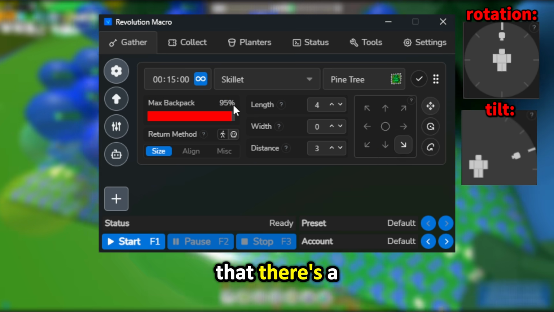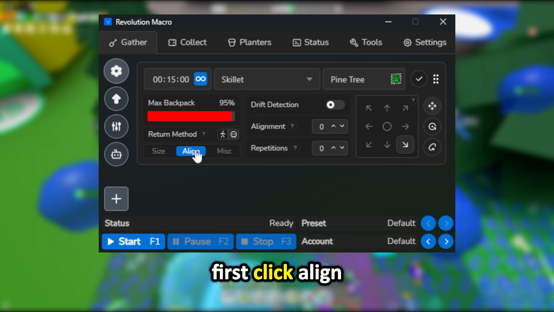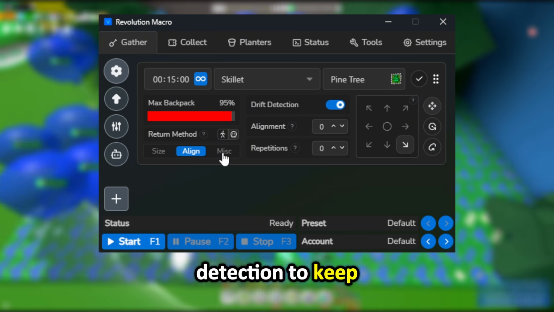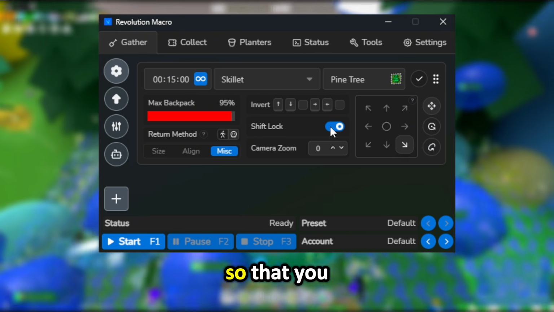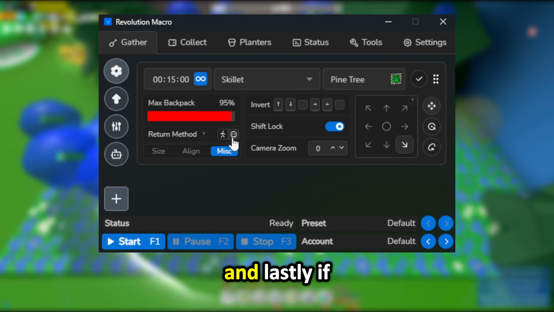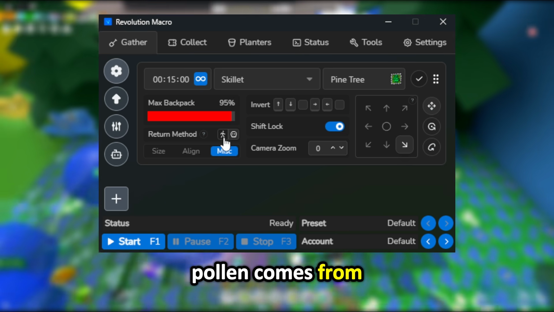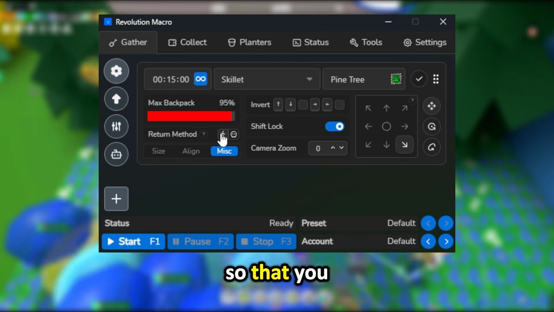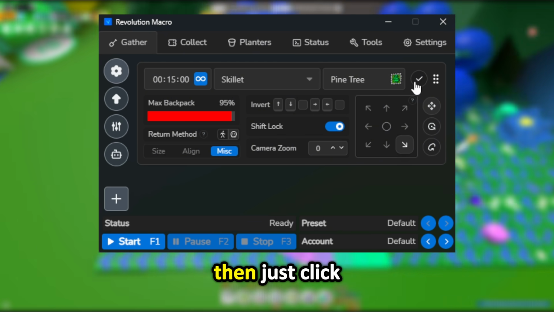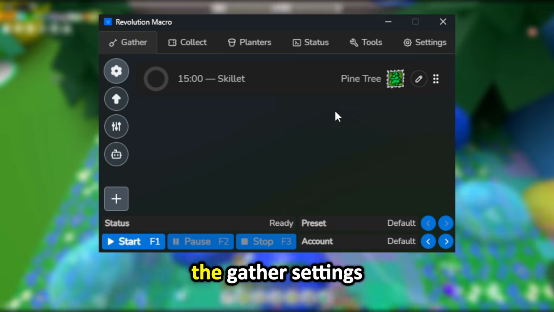Once you've done that, there's a few more settings you need to enable. First, click align and enable drift detection to keep you from drifting out of the field. Then click misc and enable shift lock so that you face the correct direction. And lastly, if most of your pollen comes from your bag and not balloons, then make sure your return method is set to walk so that you don't lose your pollen by respawning. Then just click this check mark and we're done with the gather settings.